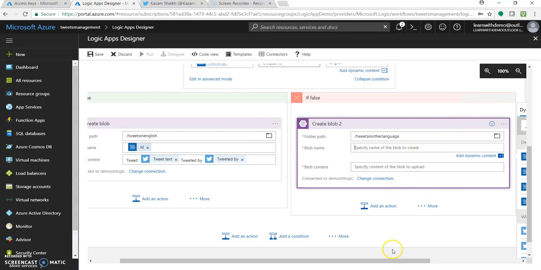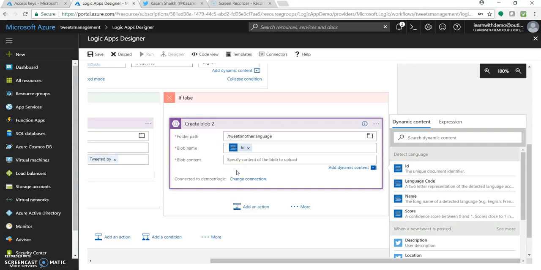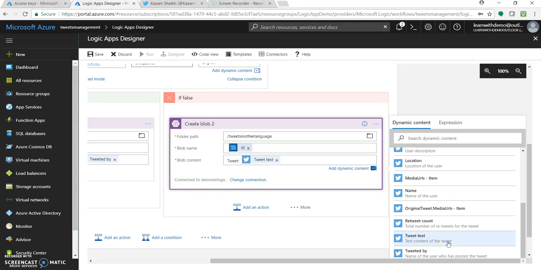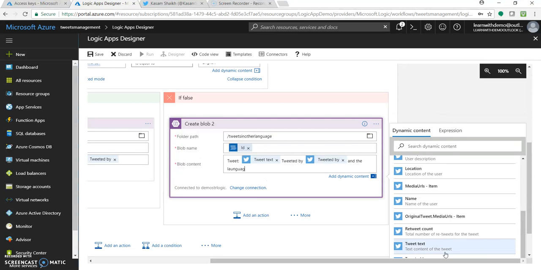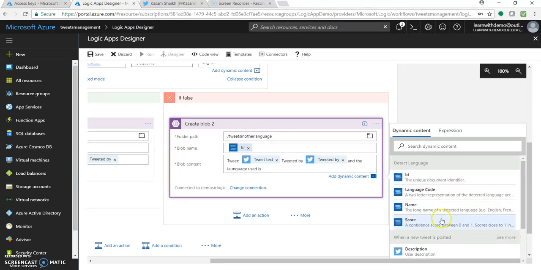The blob name again would be the ID, and now let's give the content as tweet. So it will be the tweet text, tweeted by, and the language used is. The language name would be coming in from this text analytics connector, that is name.